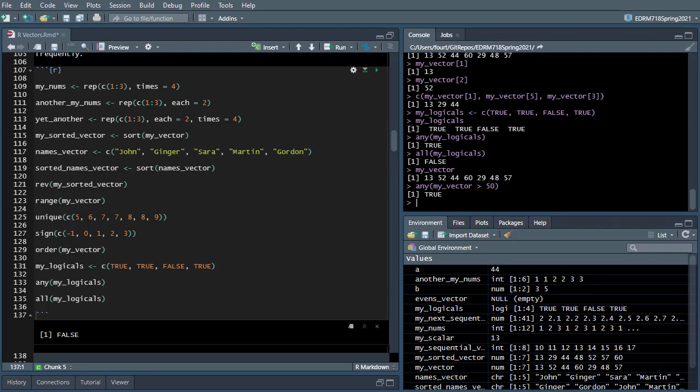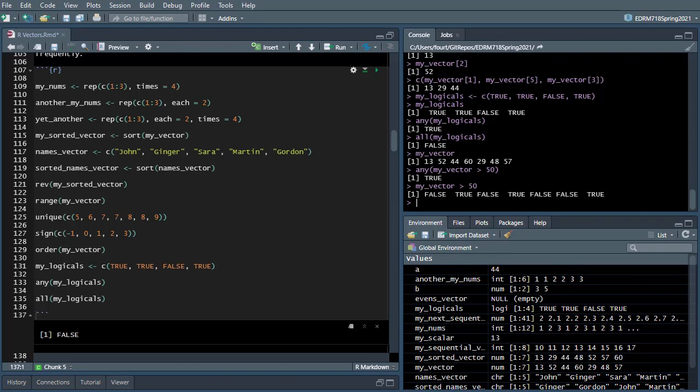Why? How did that happen? Well, remember what my vector greater than 50 is going to give you. It's going to give you a logical vector. So what I'm saying about these any and all functions for logical vectors is typically we're doing it indirectly. We have this intermediate step of creating a logical vector.